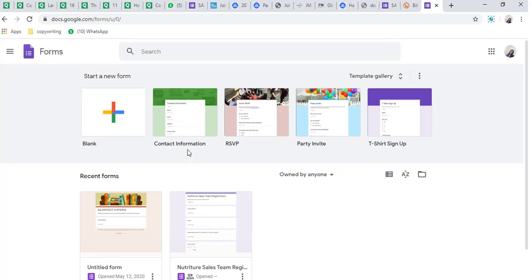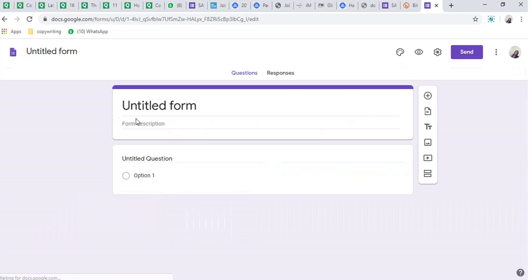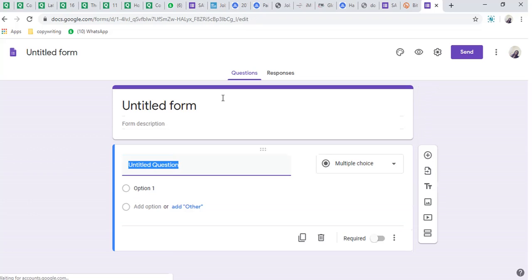But we aren't going to use any of the already designed templates. We are going to start creating a Google form from scratch so that you can know how to create a Google form by yourself. So we're going to start a new form by clicking start a new form, and we're just going to give it time to load. Now this is the interface of a Google form.